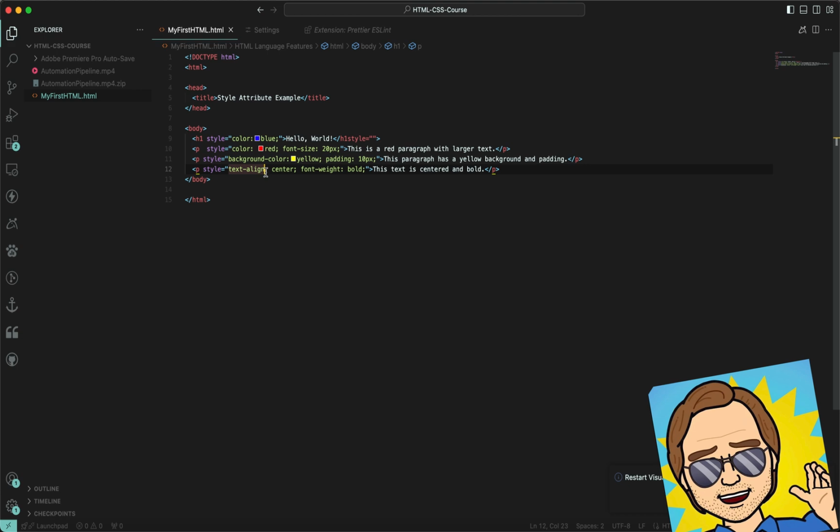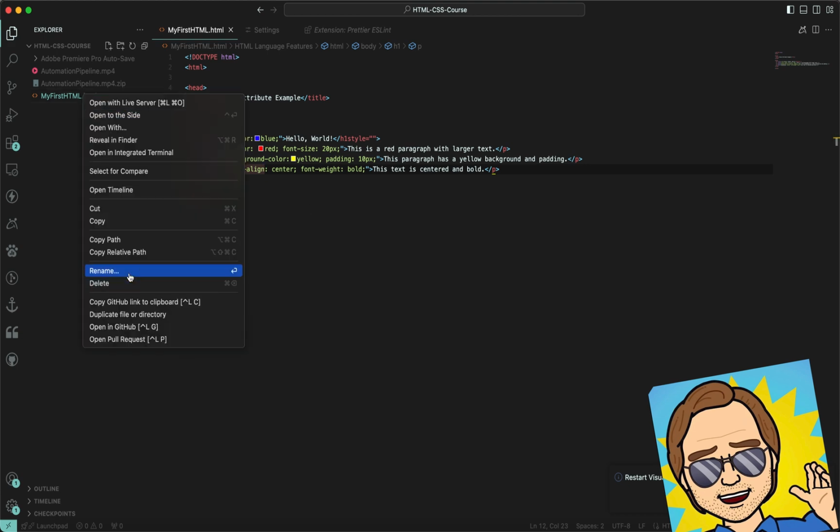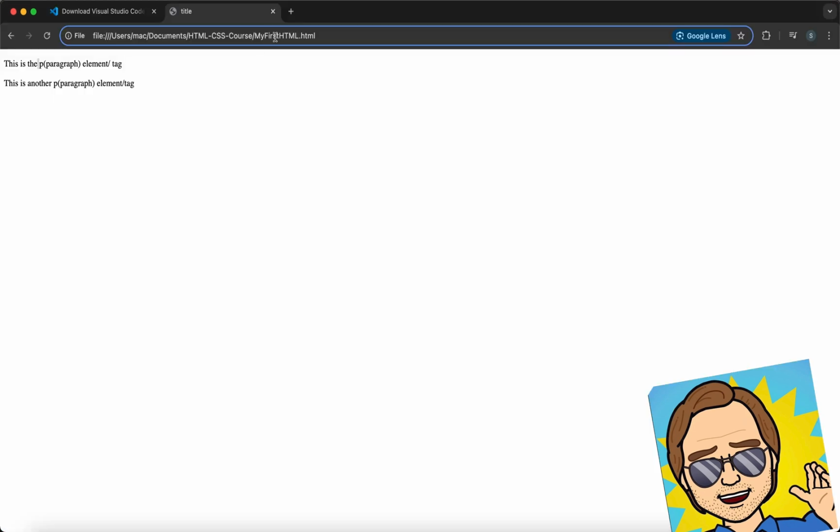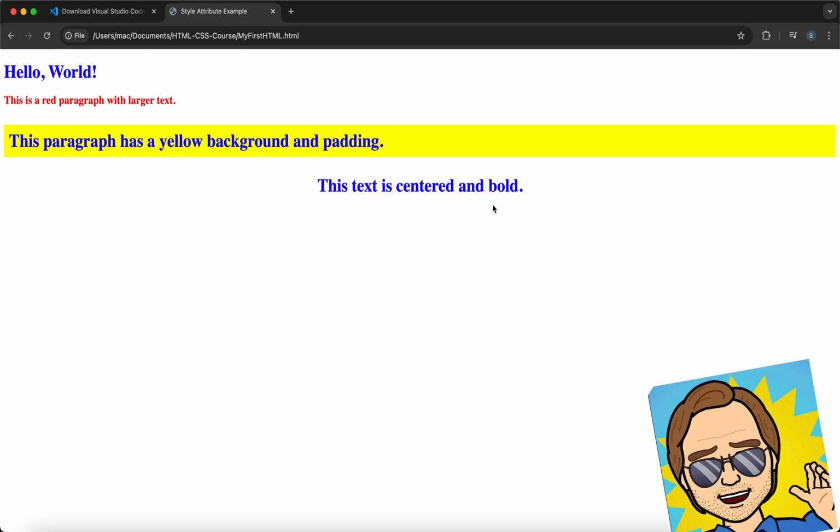Now let's save the file and copy the path once more. Now let's refresh this page, and here you go. We have the color blue here, the color red with the font size of 20 pixels, and we have a background color of yellow here, and this text is aligned center.